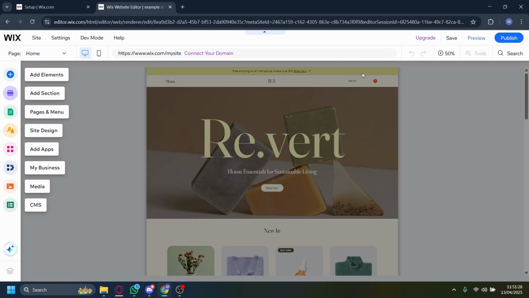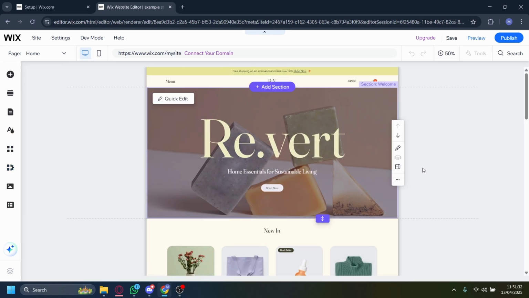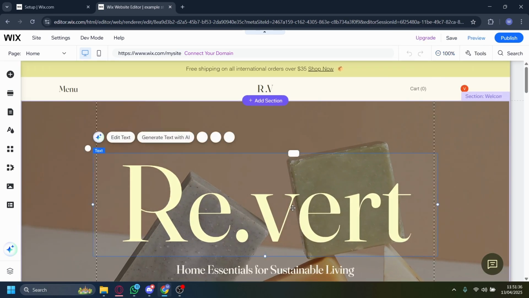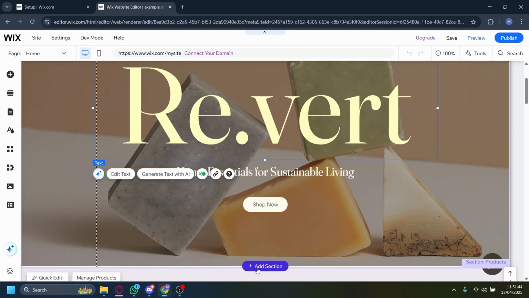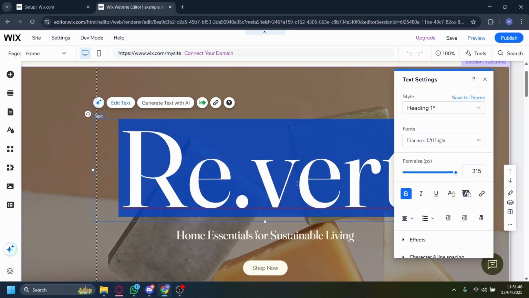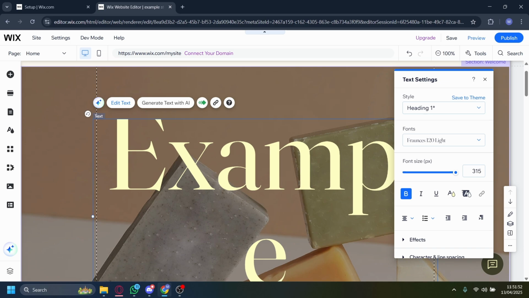It might look a little complicated, but I promise it's pretty easy. First off, I'm going to actually show you how you can edit what's already here, right? So first off, let's just zoom in on it. Now, for example, we want to edit this text. Now, it's kind of like PowerPoint or Canva if you ever used one. You can see there's already text and buttons that are going to be appearing here, right? So for example, right now, the text says revert. I want to double click on that and I can change it to whatever I'd like. I'm going to change it to example, for example, like that. And now the text will be like that.